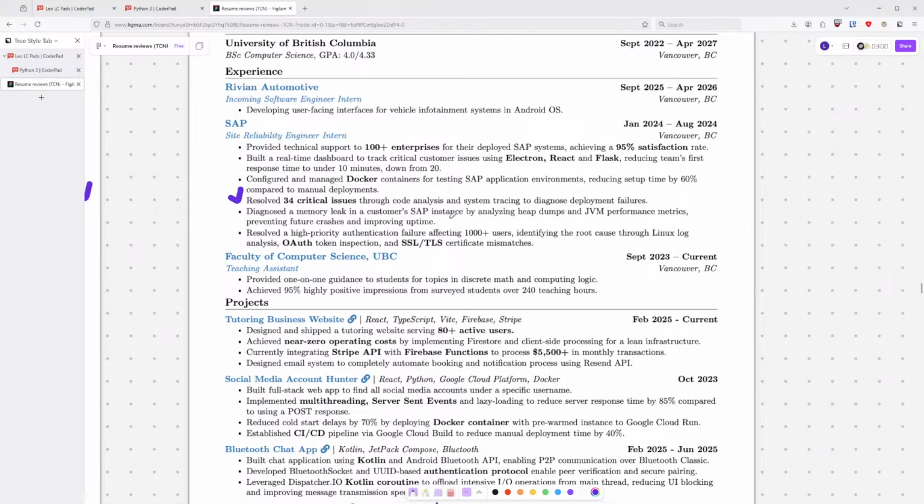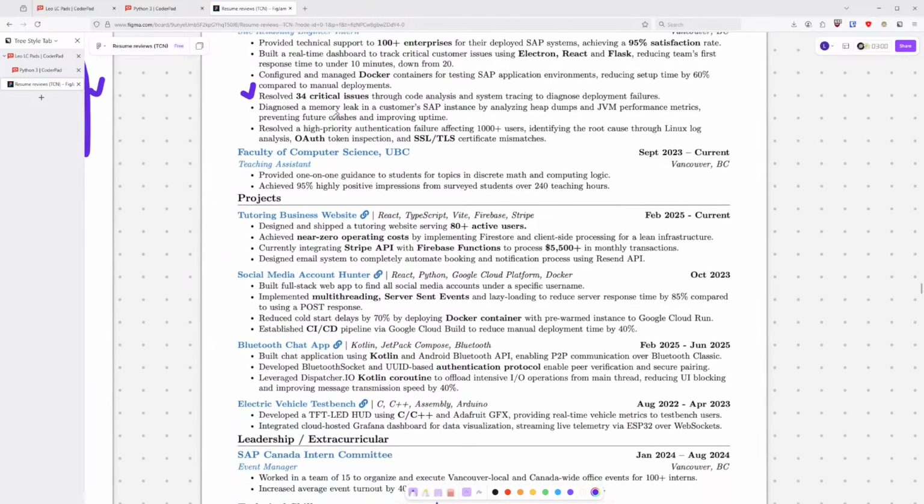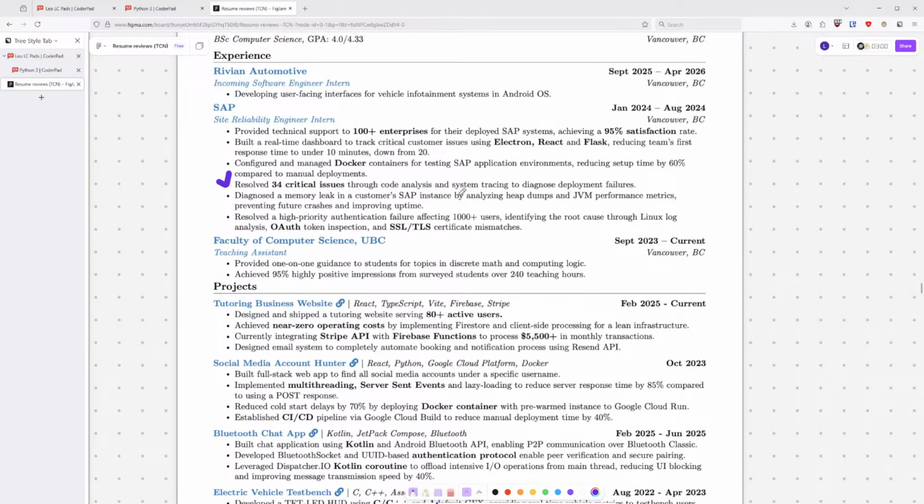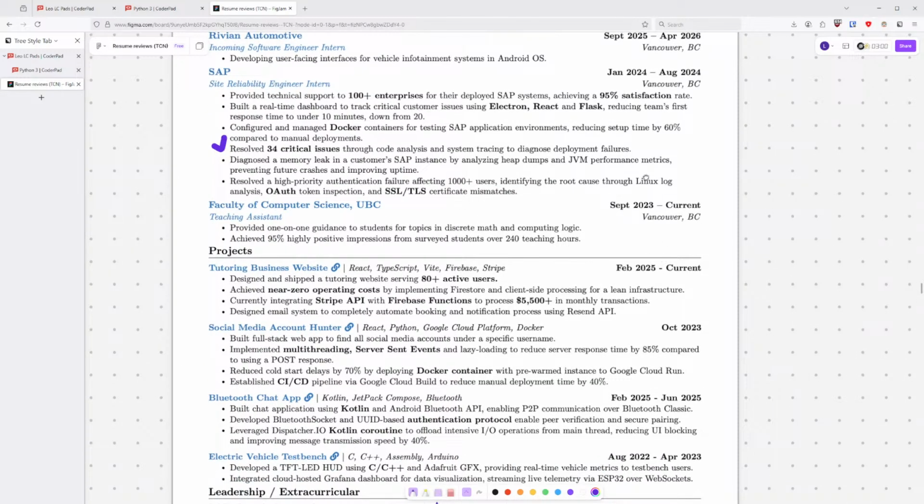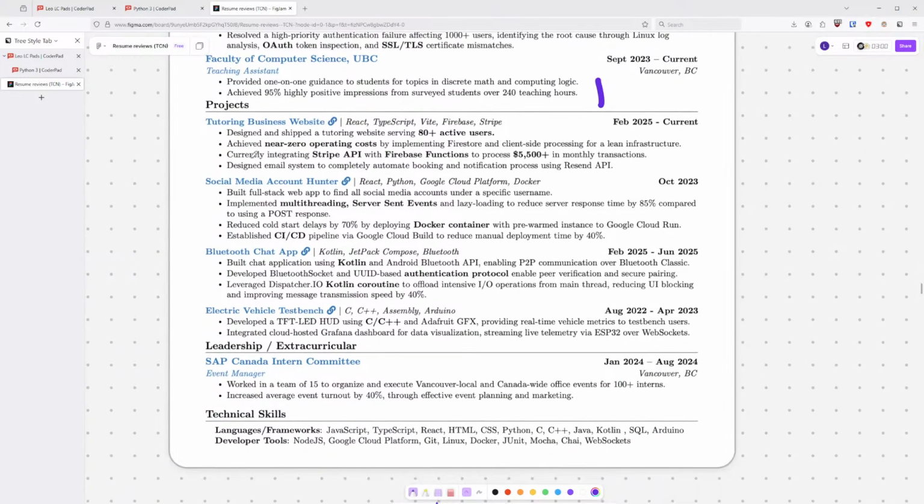I like that. Some debugging skills in an intern, that's pretty rare. Configure, manage Docker containers. Okay, that's whatever. Authentication failure affecting 1,000 users. Root cause, Linux log analysis. Auth token inspection. Right, because they're all 8 months. Okay. This should just be 1 point.